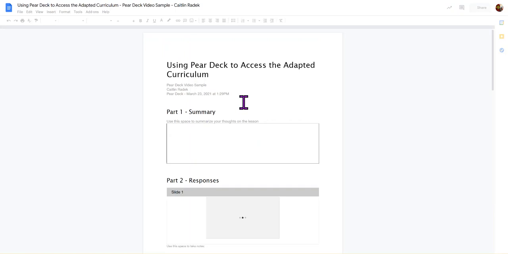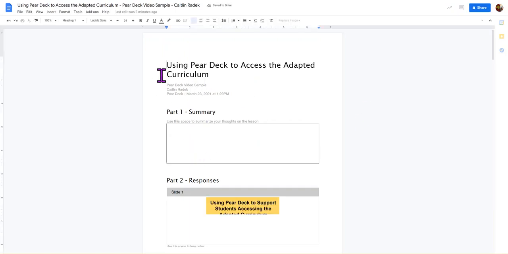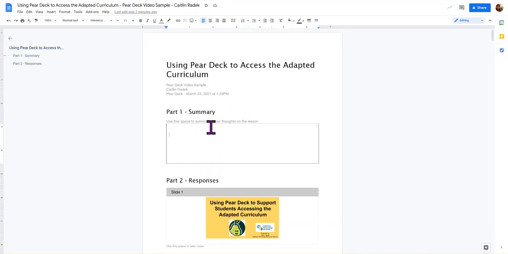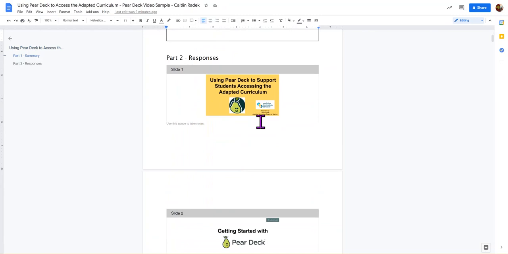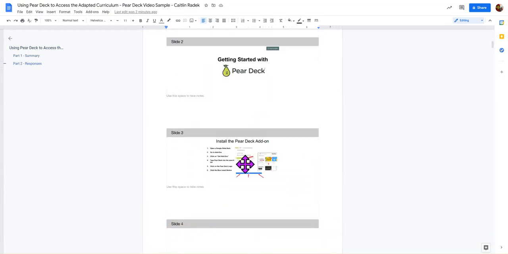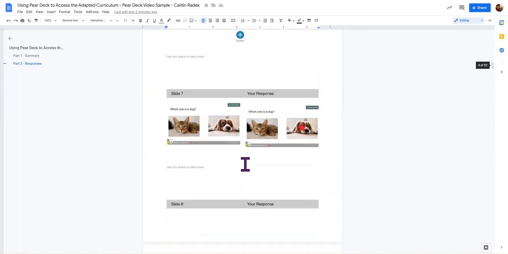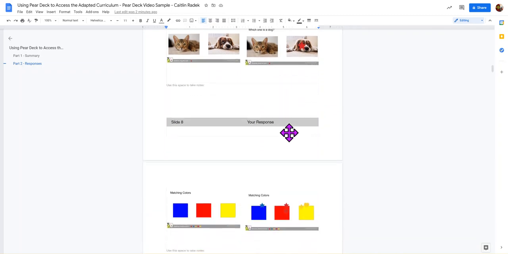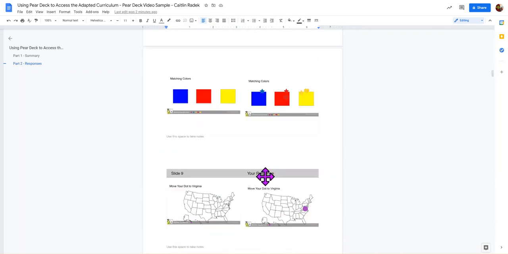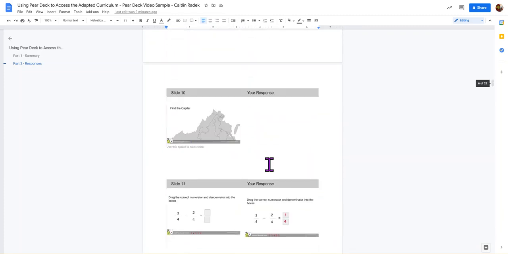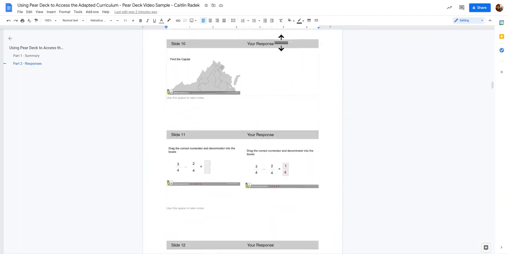if I click on my responses, it gives me what the name of the Pear Deck was. There's a space to summarize that you can type into. And then you get your responses. So it goes through each slide in the Pear Deck that we went through together, and it will show the slide, and then it will show, for ones that have interactive questions, it will show your response. So this one, I can see that the student answered correctly. I can see how they did with matching colors. If the student didn't respond, it will just stay blank.